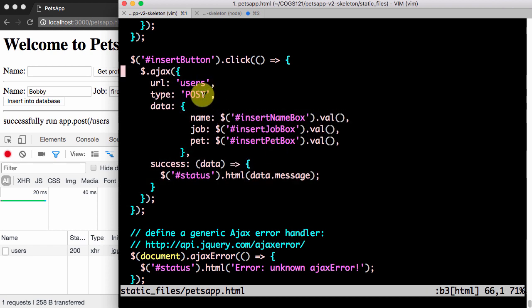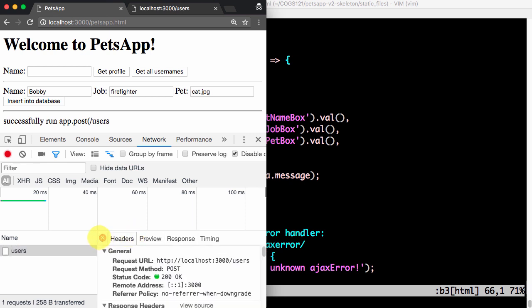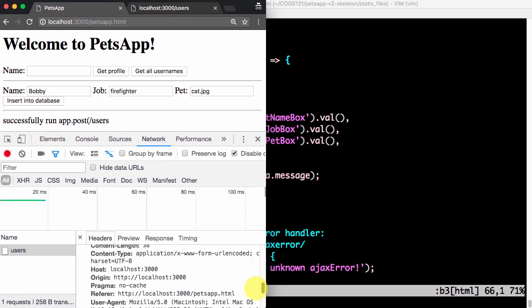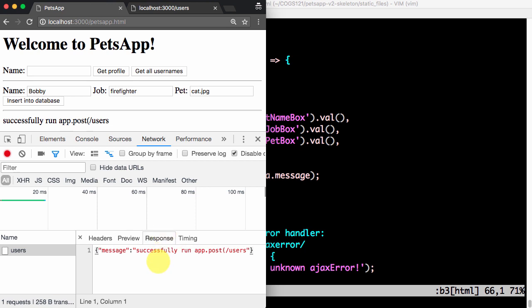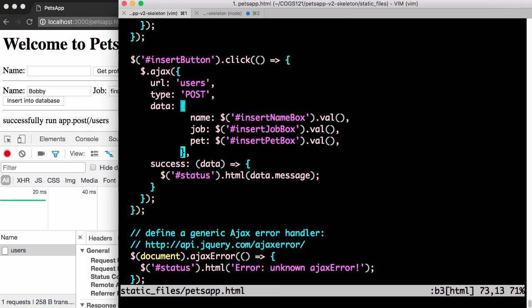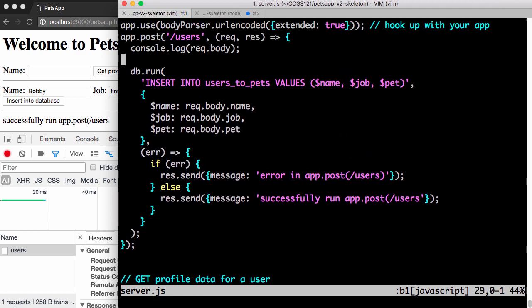And the call is a post to users, and name is the thing in the name box, then the job box, the pet box. So when I click users here to look at the headers, you'll see that it's localhost 3000. It's a post request. If you scroll down to the bottom, name is Bobby, job is firefighter, pet is cat.jpg. And the response from the server is successfully run. So how do we get from the request to the response? Now we have to jump into the server code. Remember, this is the client or browser code. The server backend code is up here now.